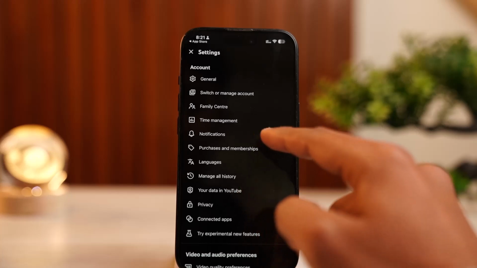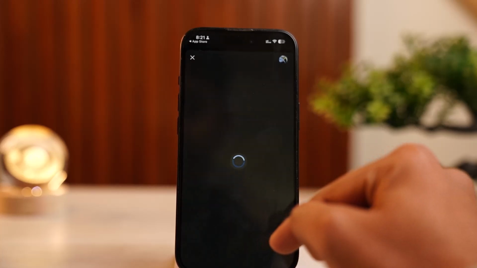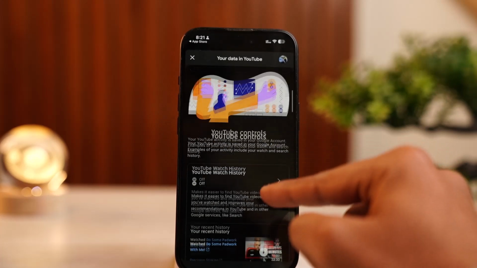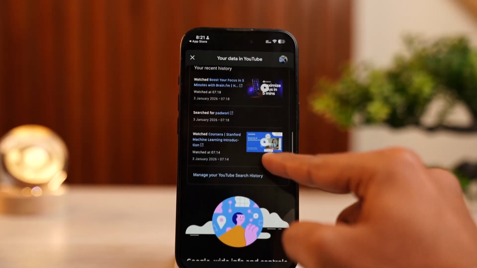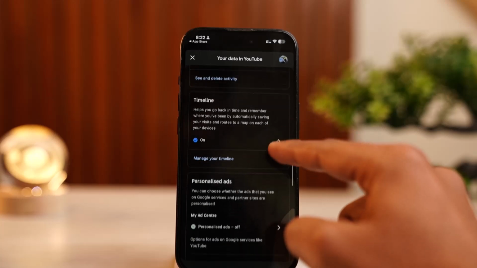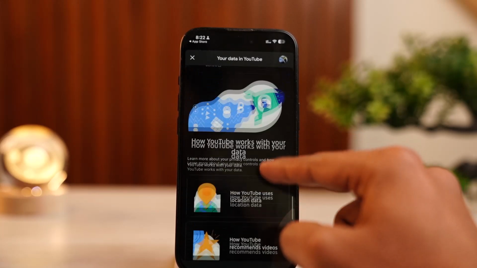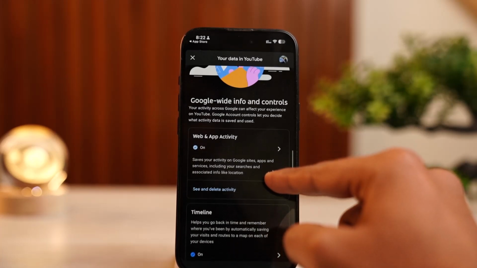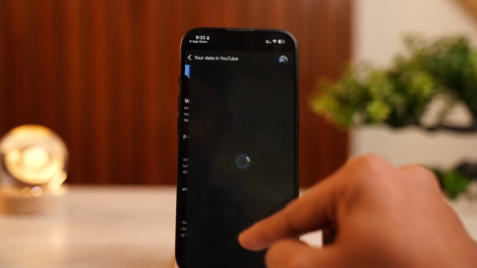If you don't find it in there, then you want to click on your data in YouTube. Once you do that, you're going to be taken to this page right over here. All you need to do is scroll all the way down until you find web and app activity and click on see and delete activity.